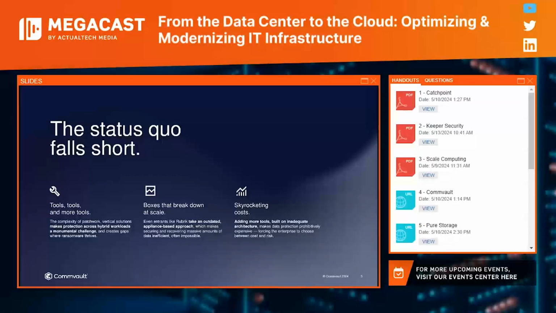The second area where we see the status quo falling short is that many other vendors that are appliance-based, even if they're virtually appliance-based, make securing hybrid workloads and recovering massive amounts of data inefficient and often impossible. And to make matters worse, their limited hybrid support requires more tools for comprehensive coverage. And the result of these two items is that it's expensive. Adding more tools built on inadequate architecture makes data protection prohibitively expensive, forcing enterprises to choose between cost and risk.